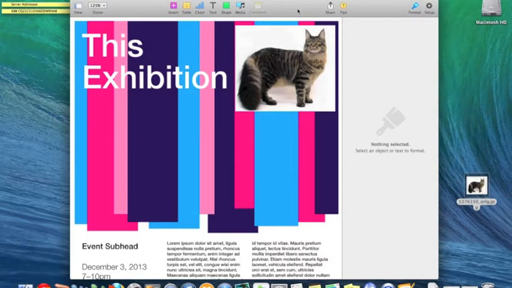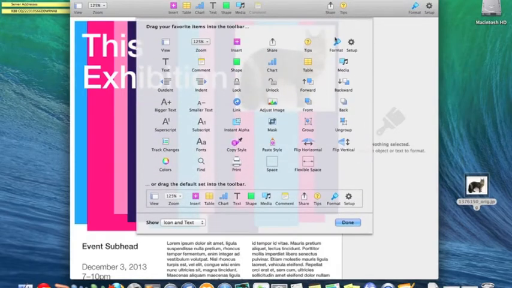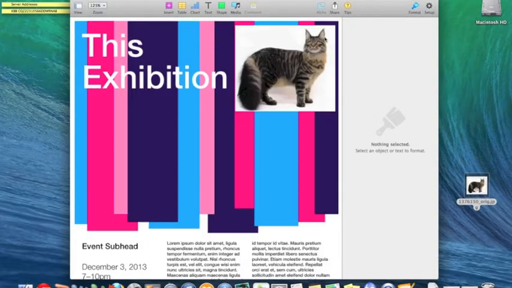That's where Instant Alpha comes in. If you right-click up on the toolbar, you can go down to Customize Toolbar and access all of the different tools that you can find in Pages. You can also do this in Keynote and Numbers as well. There's Instant Alpha, so we're just going to drag it right over onto the toolbar, so it's easy for us to access.